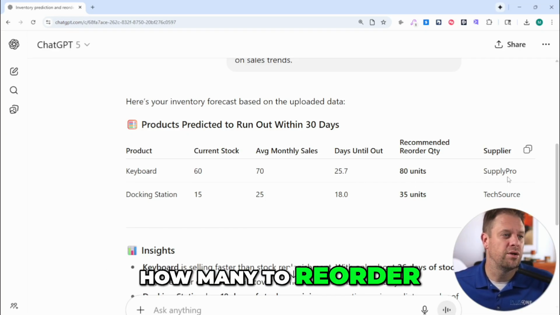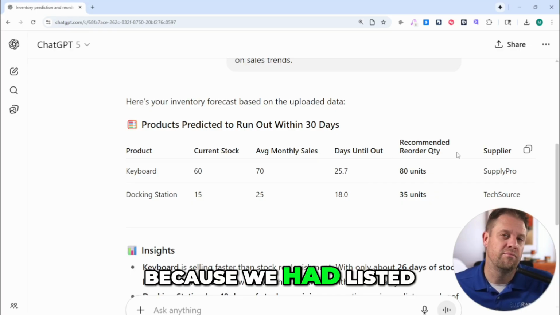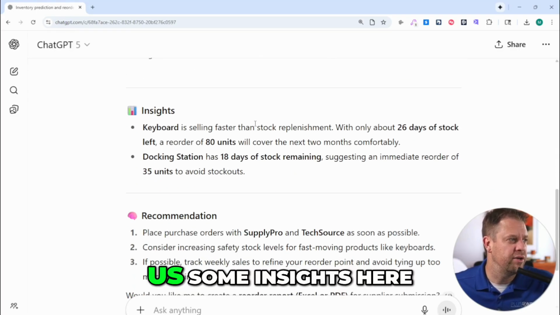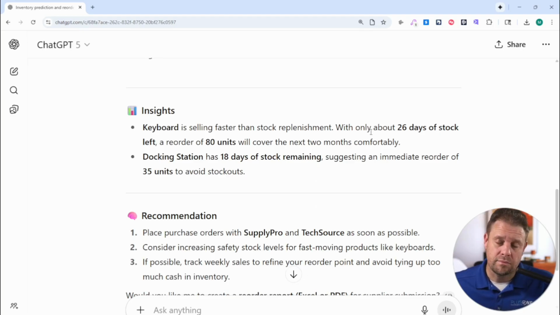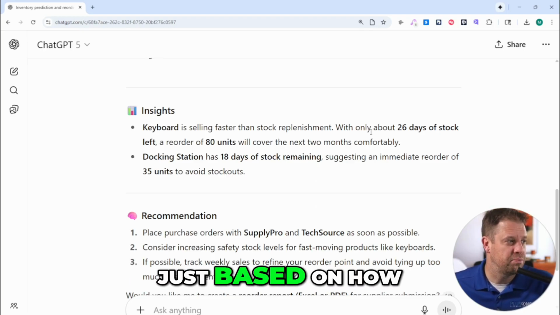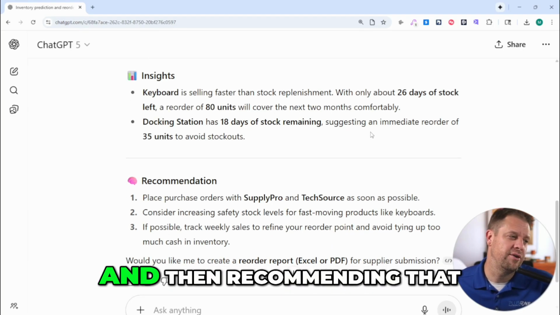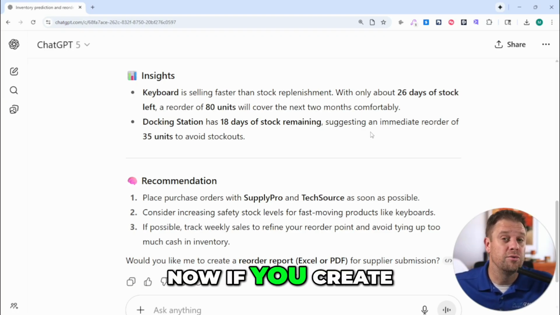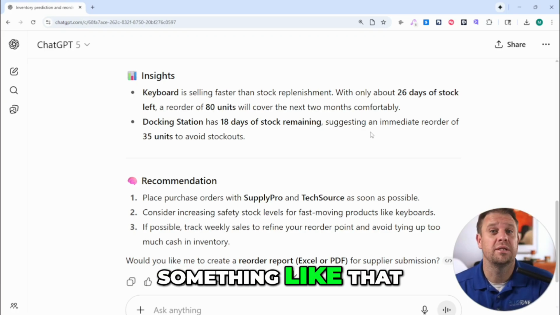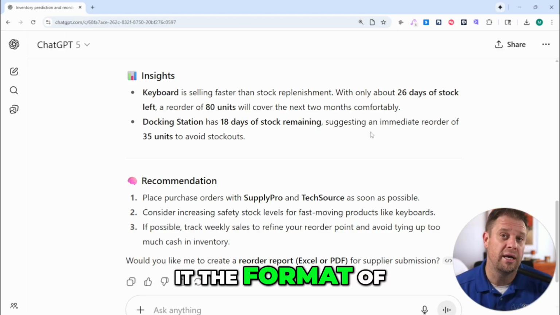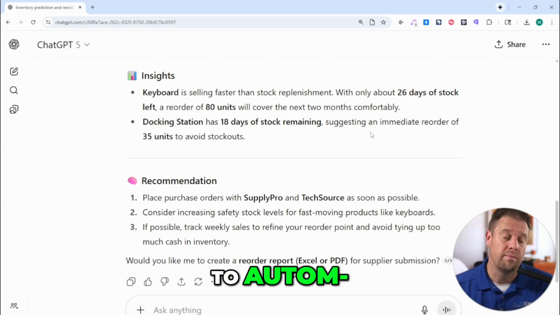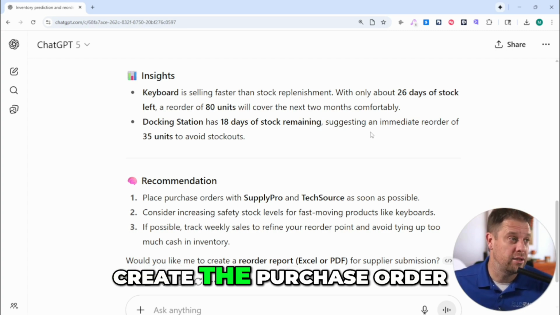How many to reorder, and then the supplier, because we had listed the supplier on our sample data that we had uploaded. And then it's giving us some insights here, about when we should order, maybe just based on how many we have, and then recommending that you obviously place a purchase order. Now, if you create a custom GPT or something like that, you could even give it the format of your PO or connect this to a system to use automation to create the purchase order.